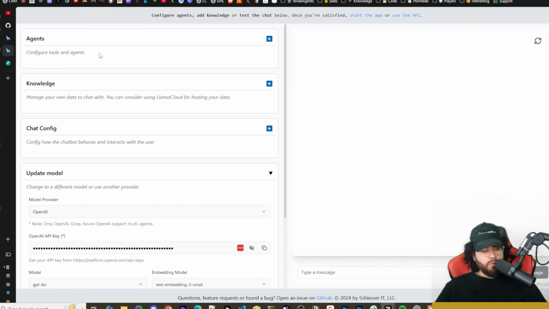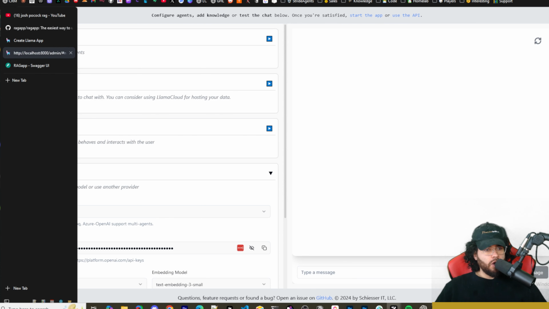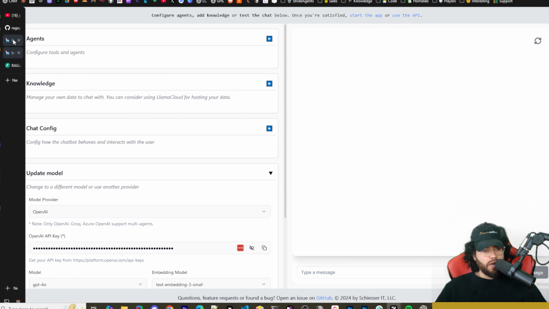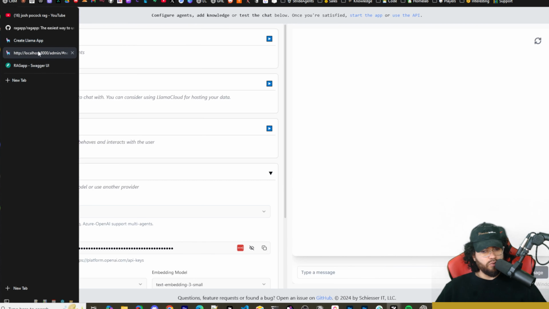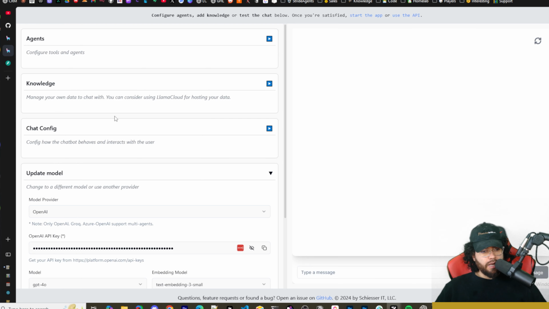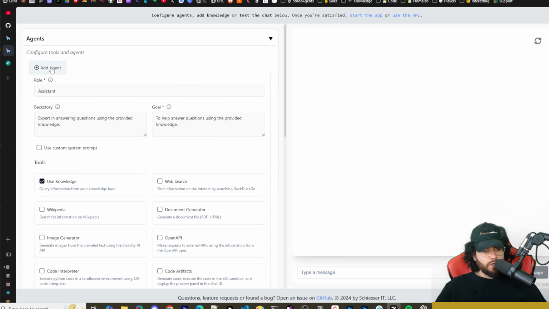All right, so the main thing you're going to want to use to start off is the admin UI. This is going to allow you to configure different things such as agents, knowledge, or test the chat below. And then once you're satisfied, you can start the app or use the API. So once you're done building this out, you can actually just go over here to the chat and use it, or you could use a chat in here, like I said. But first things first, we can add an agent.